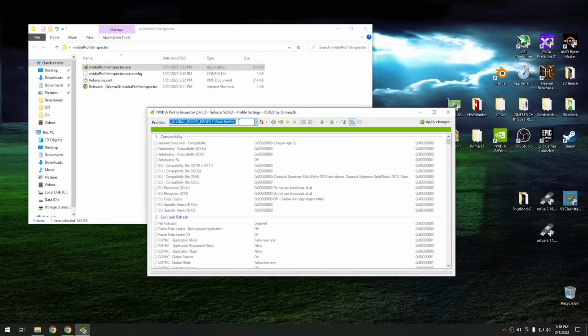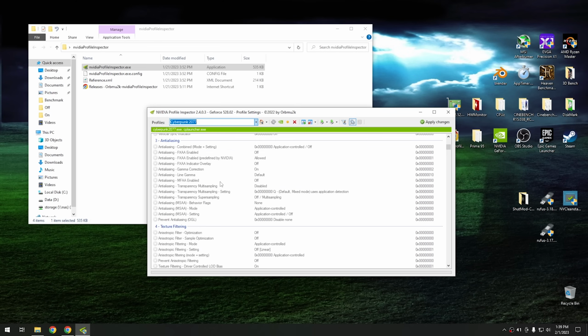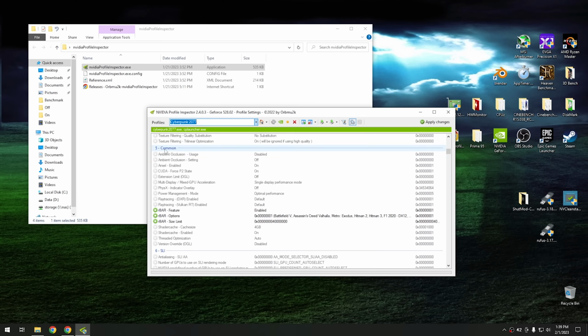I'm just going to search for Cyberpunk. So if we go to Cyberpunk here, we can click Cyberpunk 2077. And this here is the specific profile for Cyberpunk that the NVIDIA driver is going to apply to the GPU. If we scroll all the way down to where it says Common right here, as you can see, we have the ReBAR feature enabled, and it has the different options and whatnot enabled for it as well.